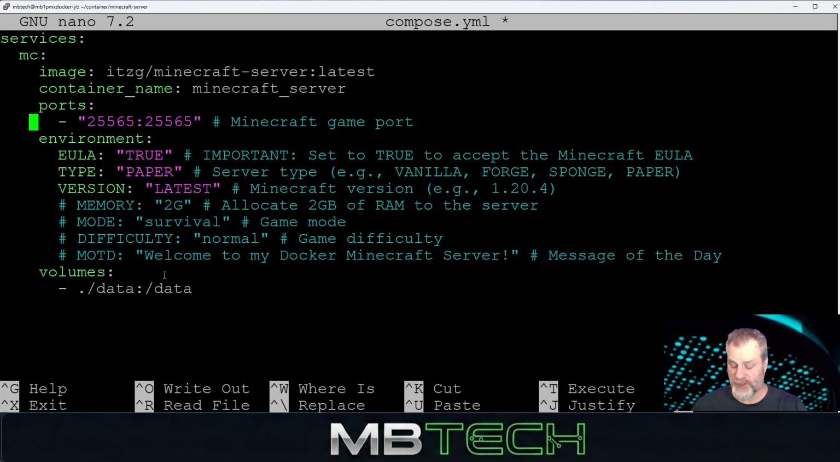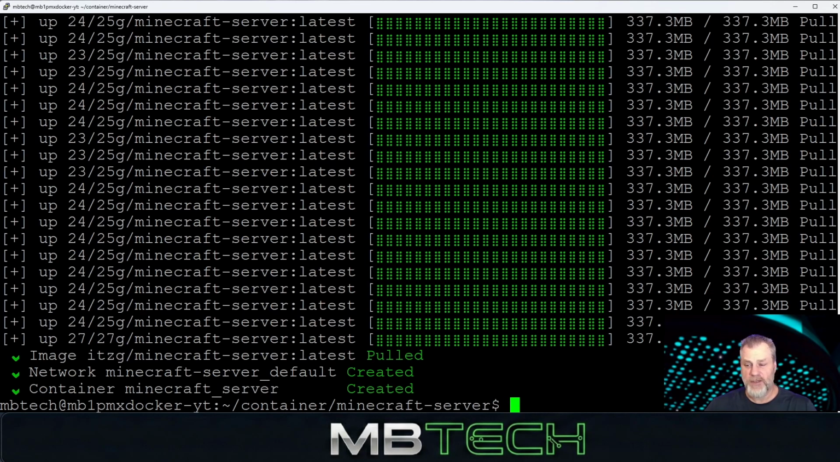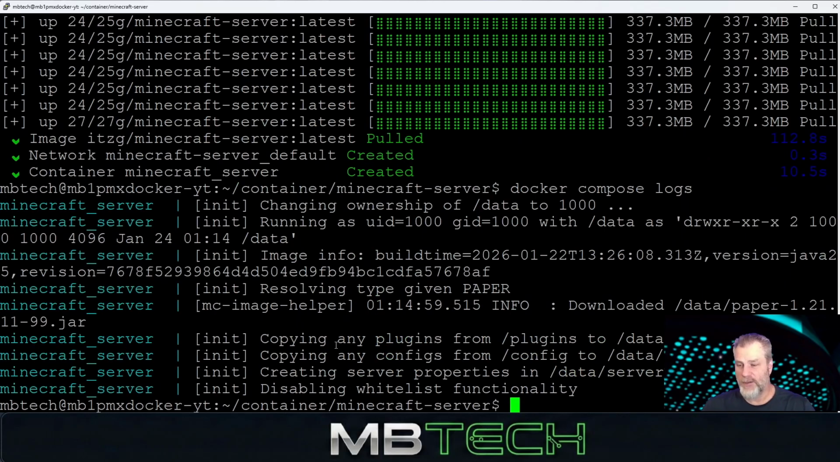So here we're just going to hit Control X. Yes. Here we're going to do our standard docker compose up -d. Okay, it looks like it has been completed, but we will do a quick docker compose logs. And it does look like it is up and running.